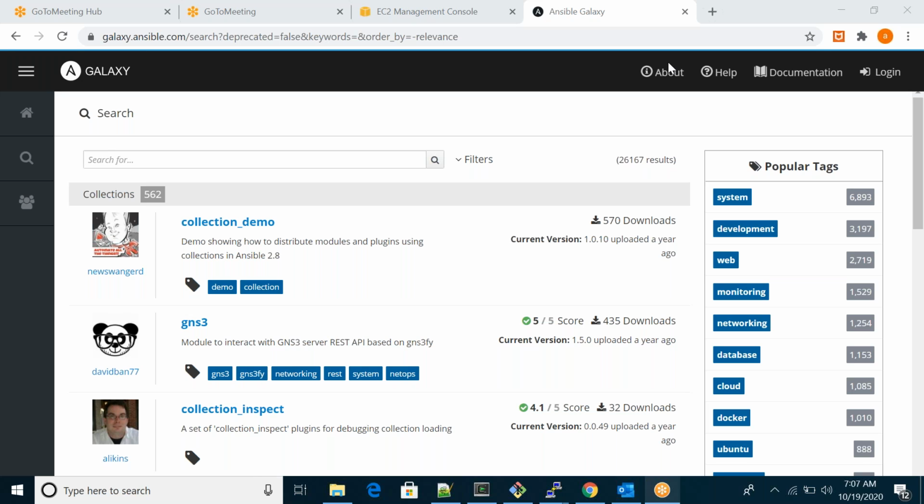So, open source playbooks. Galaxy is an open source tool. So you can download playbooks, and if you want, you can write and upload a playbook.